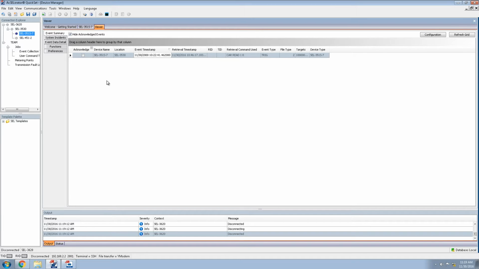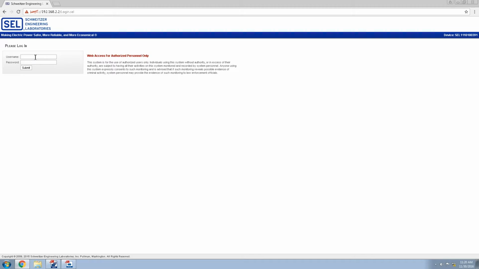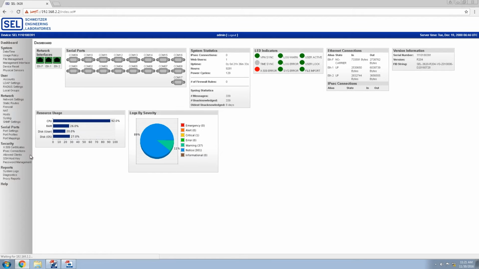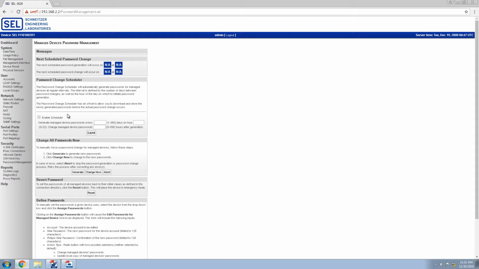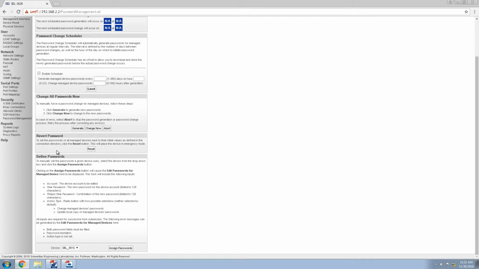Closing out of those windows, we will move to the 3620 web interface, where we can log in and see the reports of activity and view the password management features of the 3620. We will begin by going to the password management feature under the security header. In this password management screen, we will be able to enable the scheduler, change the passwords now, or revert passwords, or manually define passwords for specific devices.